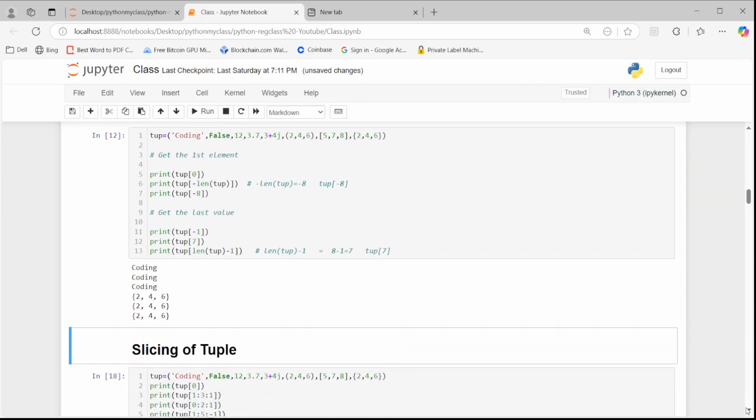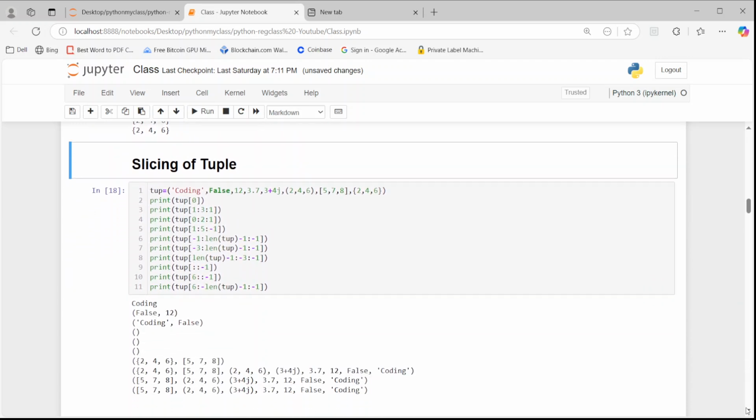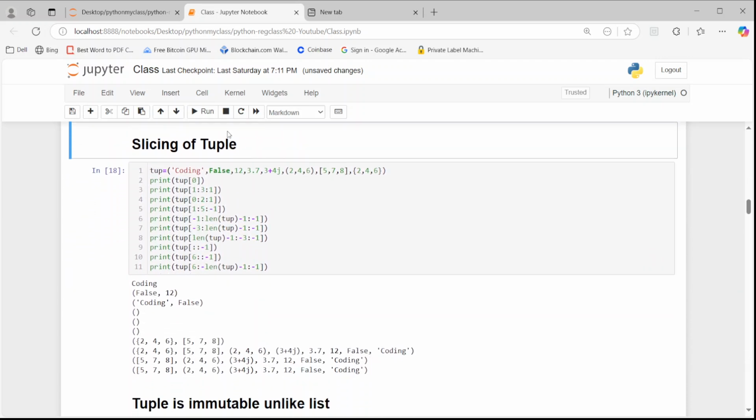Then next here you have slicing of tuple. Slicing we have also seen previously. Like here you have the previous values only: coding, False, 12, 3.7, 3 plus 4j, 2 4 6, 5, 7, 8, 2 4 6. Print tup[0], it shall give you the first value, coding. Then print tup[1:3:1].